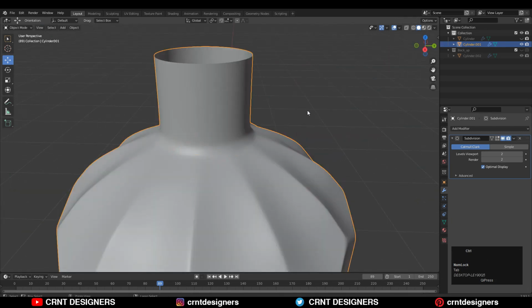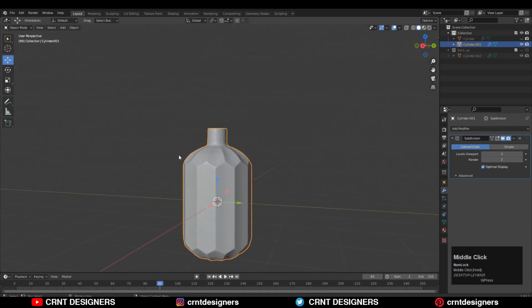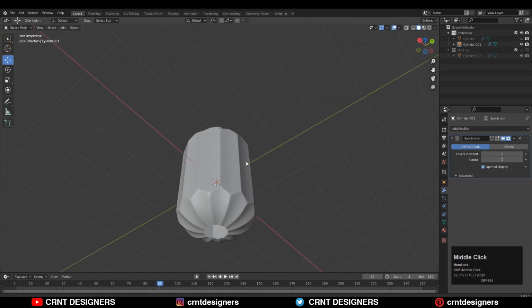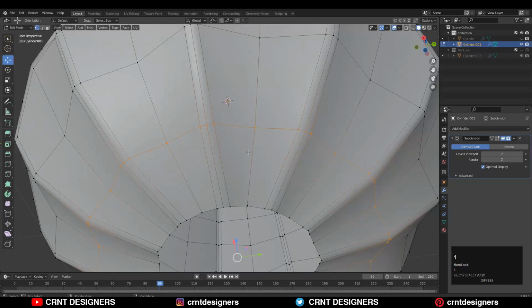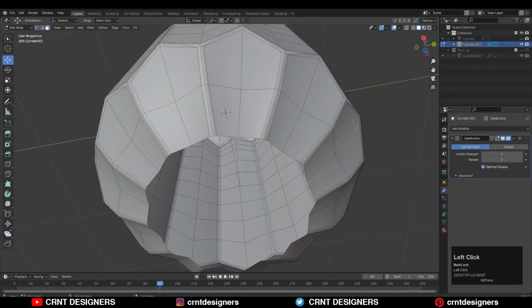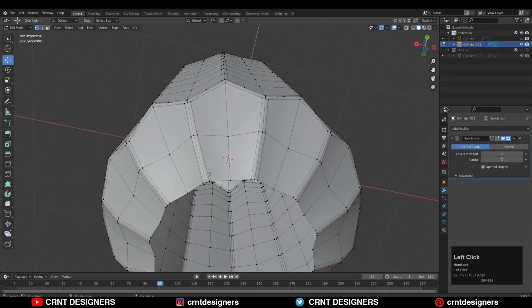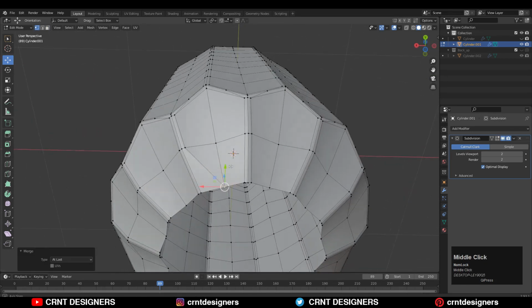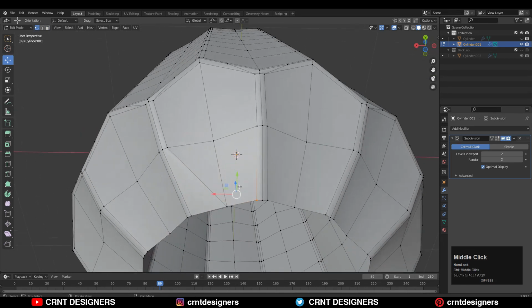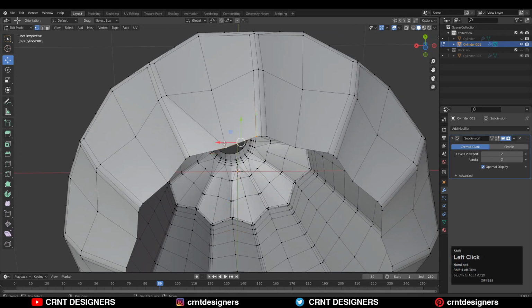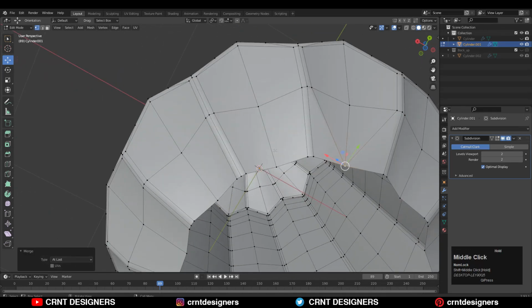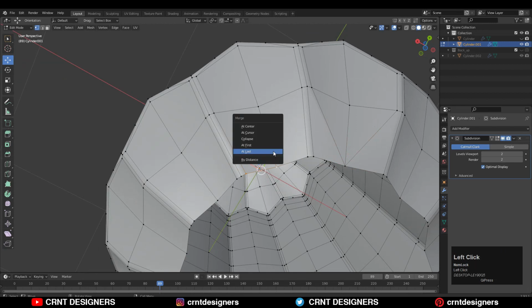We want to create a bottle design here, or you can say a flower vase also. So you need to select this face loop and then Ctrl X to dissolve it, or you can press delete. And then select these verts and then use the merge at last and weld these verts together. Same thing you need to do here. So select the verts and use the merging method to weld them.